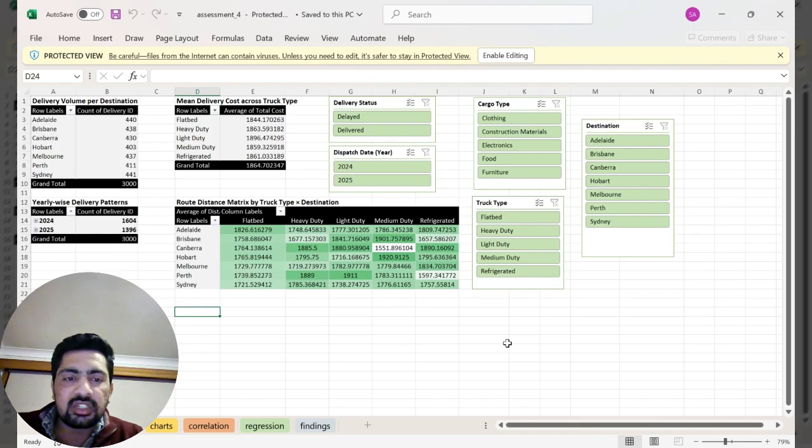The second one is the yearly delivery pattern. This pie chart compares deliveries between 2024 and 2025. The split is fairly even, with a slight majority in 2024. The third one is mean delivery cost across truck types. Here we can compare the average cost. Heavy duty trucks are clearly the most expensive, while flatbed and refrigerated trucks are on the lower side.